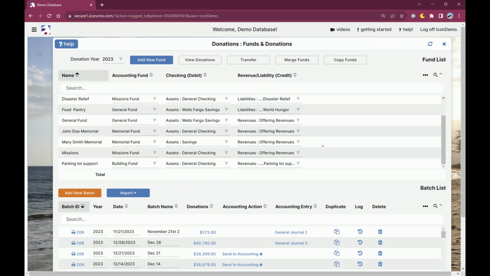Another thing that you may want to use a liability for, I just want to point this out because this is a pretty common scenario, is that if you have pledges in your church, so people are pledging, they're going to donate X amount of dollars for this year for this fund.